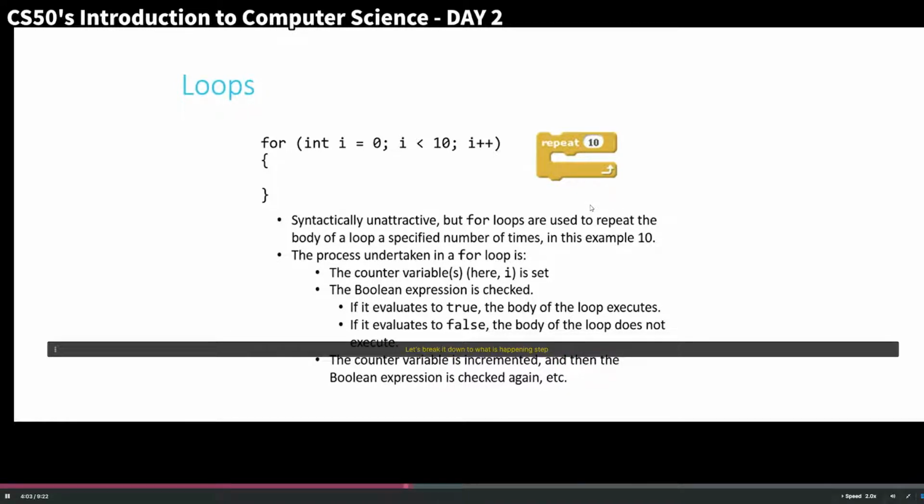Let's break it down into what is happening step by step as we dig through a for loop. The first thing that happens is the counter variable is set. Everything to the left of that first semicolon inside the parentheses is executed. In this case, we are saying int i equals 0, declaring a new variable called i. That variable is of type integer, and we're saying the value inside that variable is going to be 0.